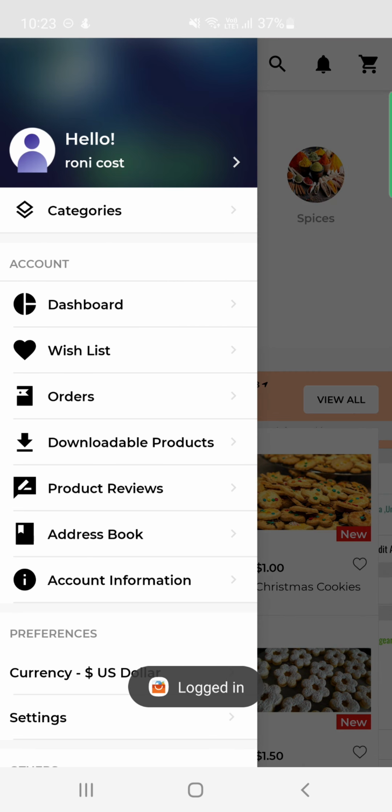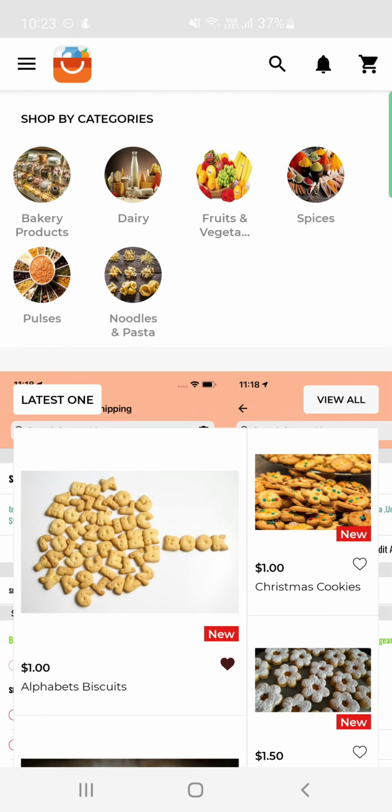Now if I swipe from left to right, here you can see that now I have the dashboard, wish list, orders, downloadable products, product reviews, address books, and the account information section.